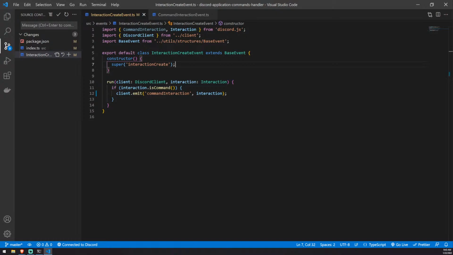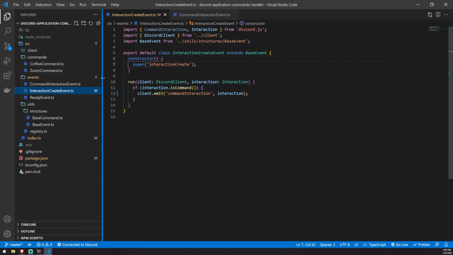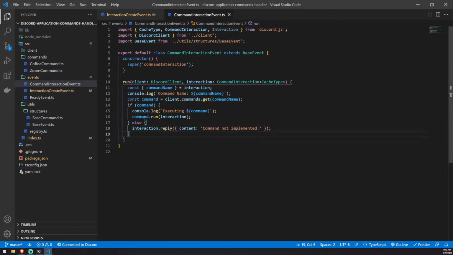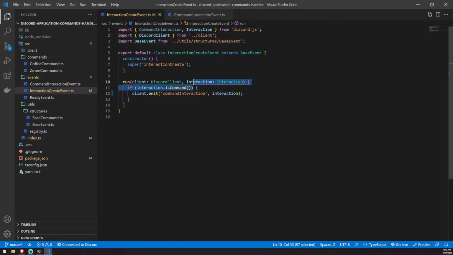Hey, just joined. What are you up to? We're working with slash commands and we're trying to create a proper way to handle the slash commands from scratch. So that's what we've been doing for the past, I think, about 2 hours now. I'm going to stream for maybe another hour and then hop off, because I gotta go do some other stuff.